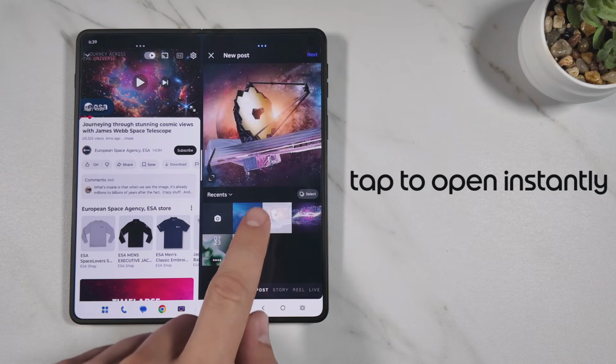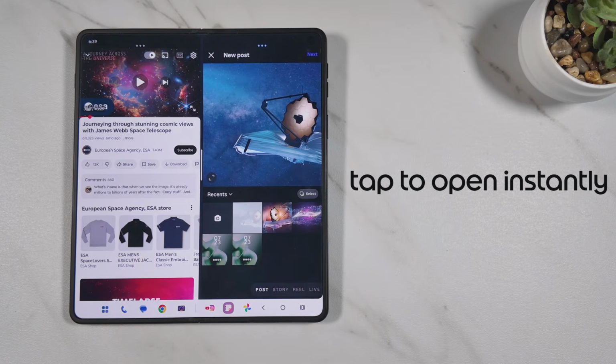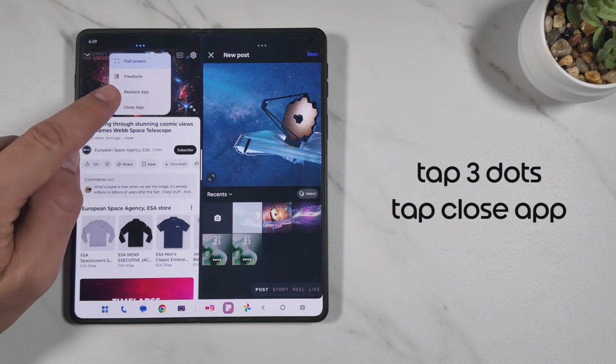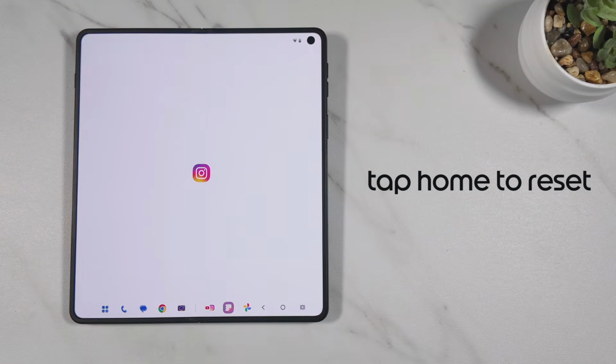Lastly, let's close the left app by tapping the 3 dots and tapping Close App. And finally, hit the home button to head back to the home screen.